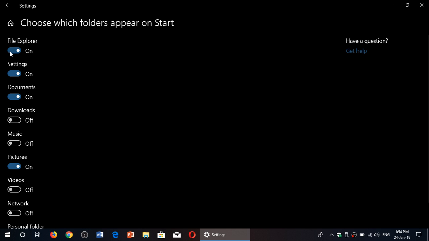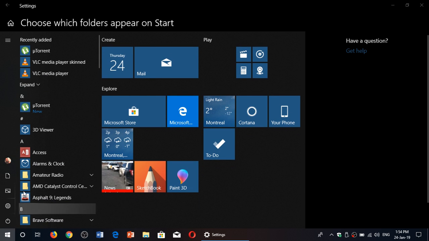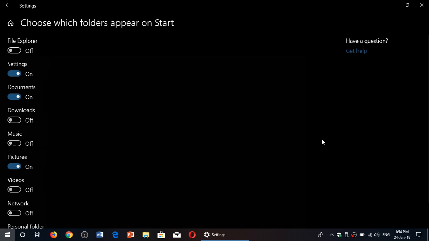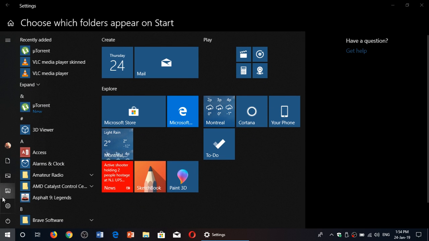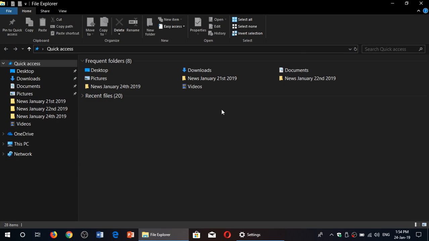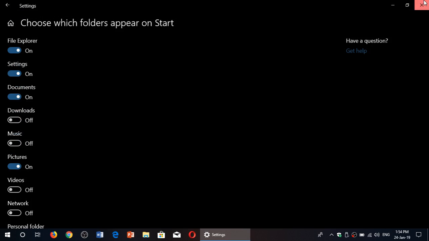As you see, mine is on. If I turn it off, notice that the File Explorer is now gone from my Start menu. Put it back on, and the File Explorer is back here in my Start menu. It's as easy as that to do so.